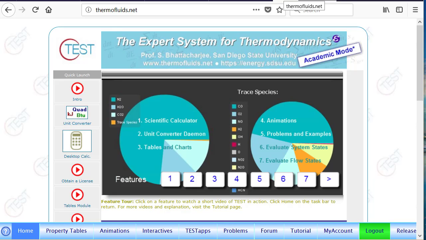If you are accessing thermofluids.net from inside the campus, you have a site license. If you are accessing it from outside, you need to subscribe, and academic mode is really inexpensive. For that, you go to My Account and subscribe for a semester. I think it costs about $5. Okay, then you can see different modules. They're all accessible from this taskbar at the bottom.